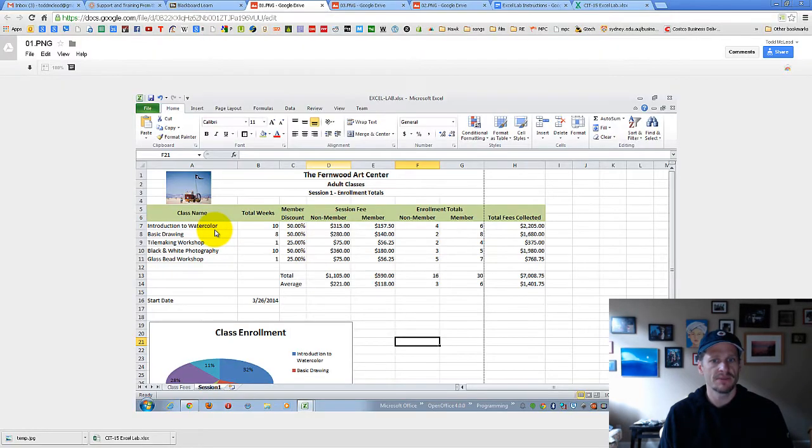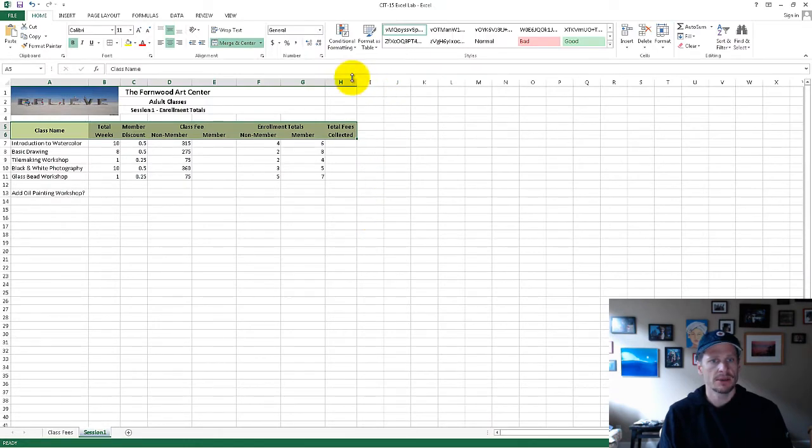And let's just see how that's looking. Class fee. This one says session fee, and I changed that. We're going to leave that because it makes more sense by the name of class. Since this is class name, we're going to call it class fee. All right, that looks pretty good.